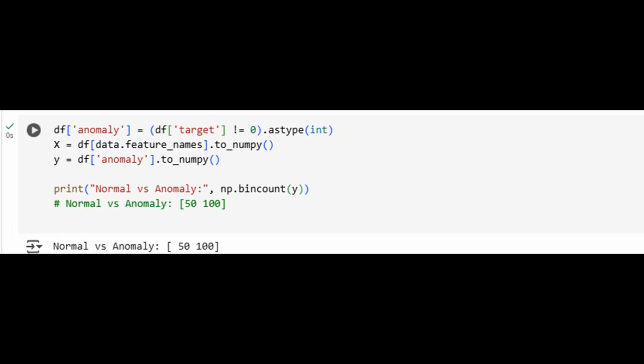This single line, df anomaly equals df target not equal to 0, turns a 3-class problem into binary health monitoring. In plant monitoring you rarely have labeled failure modes; you know what good looks like, and everything else is suspect. We convert the boolean to int for compatibility with scikit-learn metrics that choke on bool. Result: 50 zeros, healthy, and 100 ones, anomalous. Quick check with np.bincount confirms the conversion. Reality check: if your anomalies outnumber normals in the wild, you mislabeled something.